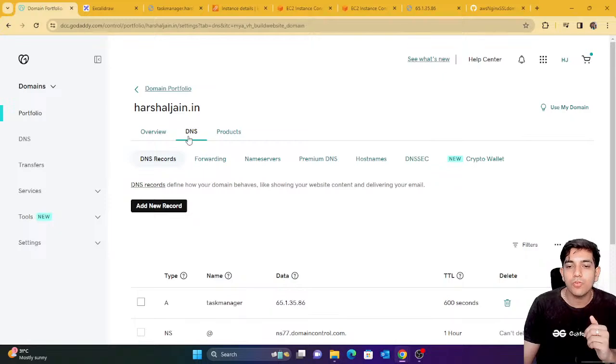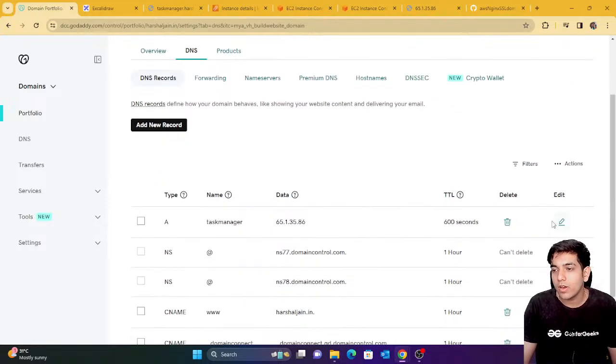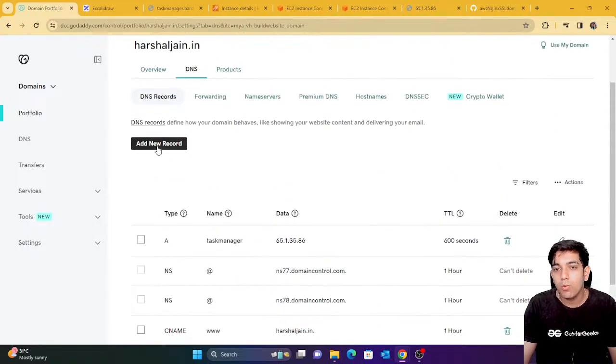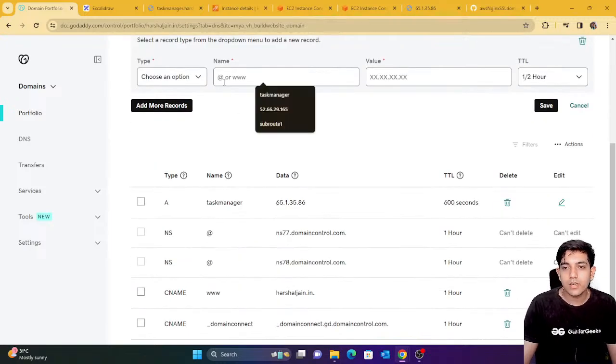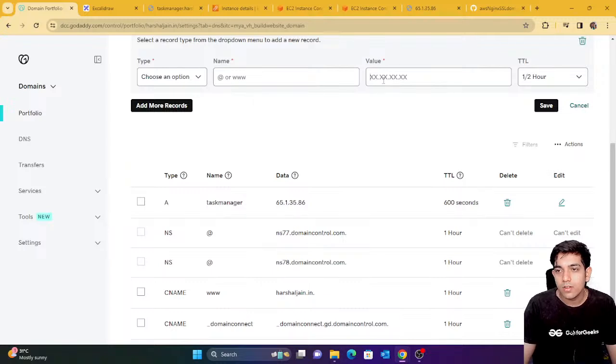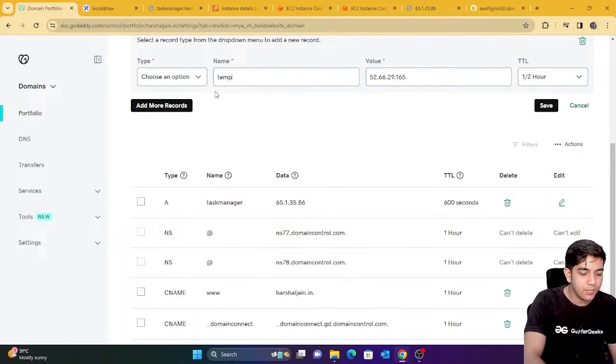Similarly, we can create a lot of URLs. What I'll do is add one more new record. Suppose you want to add some new domain. I'll just say that suppose this is another backend, temp backend.